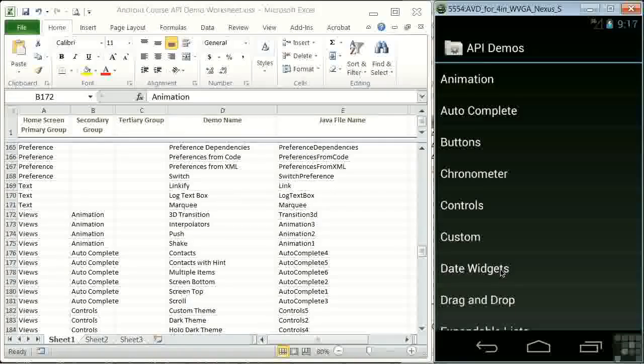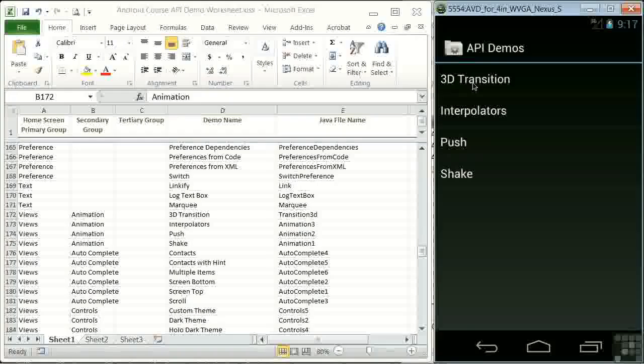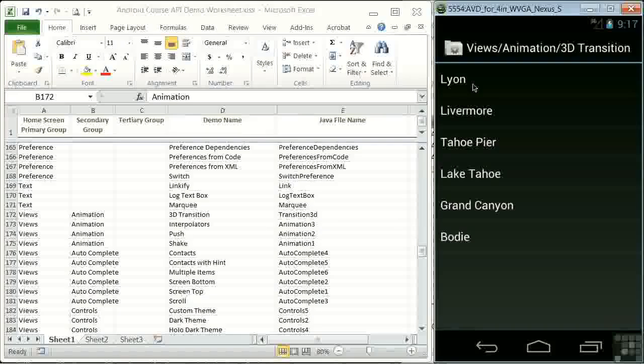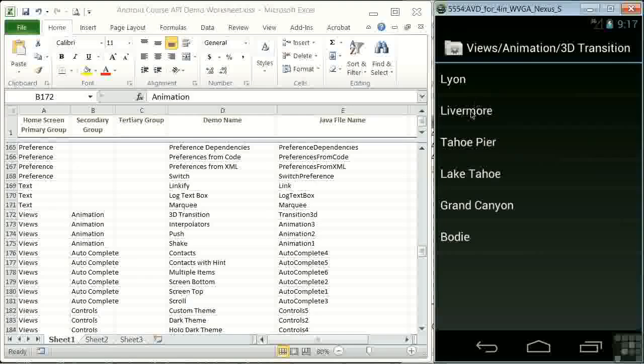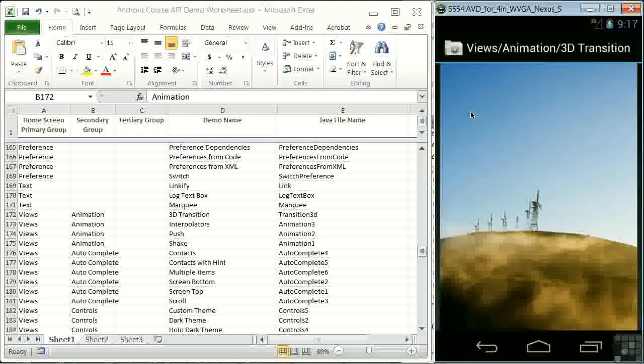So let's click on Animation, and we see 4 names. If we click on 3D Transition, we see the demo itself. It looks like another group, but it's the actual demo. If we click on Leon, we see a photo. Click on the photo, we go back again to the list. We click on Livermore, see another photo, and so forth.